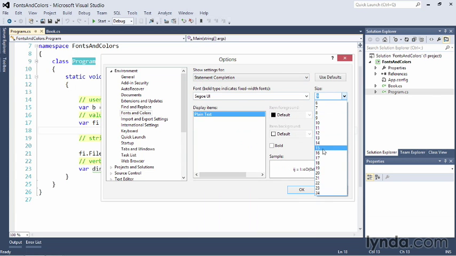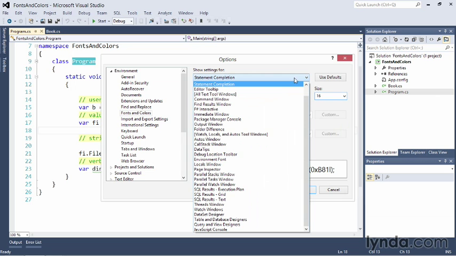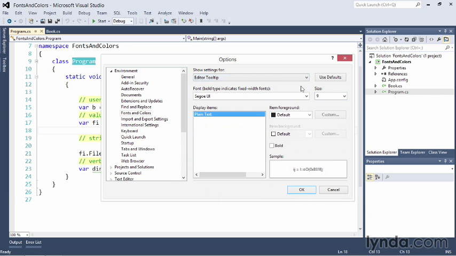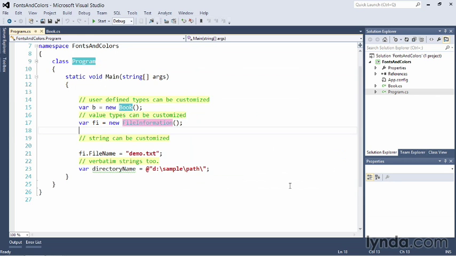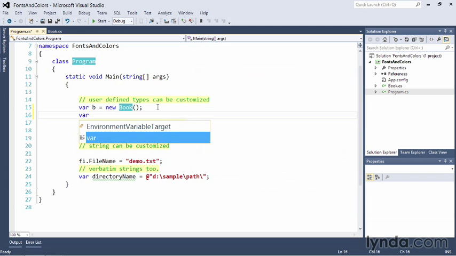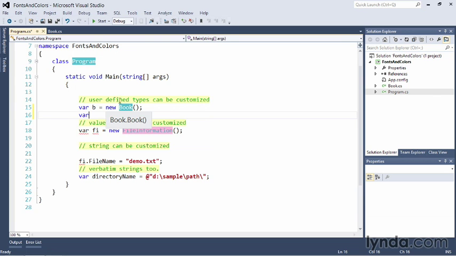And I'm going to bump this font size up to 16. And I'll also do the same thing with the editor tooltip. I'll bump that up to 16 too. And then I'll click OK. And now you'll see when I say var, notice that this window now is much larger. The font size is much larger in here. Same thing when I hover my mouse over an item and the tooltip that pops up, that is now in a larger font.